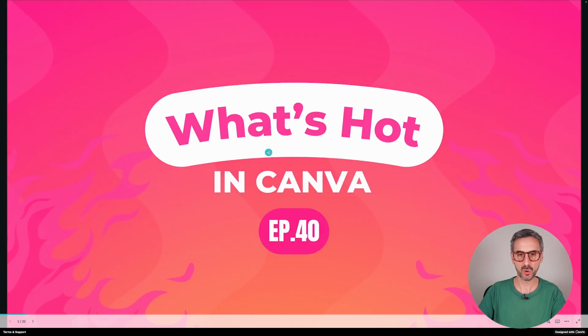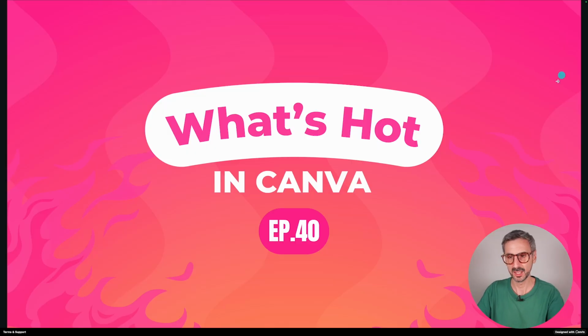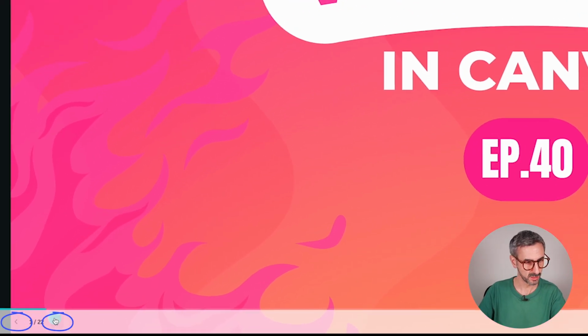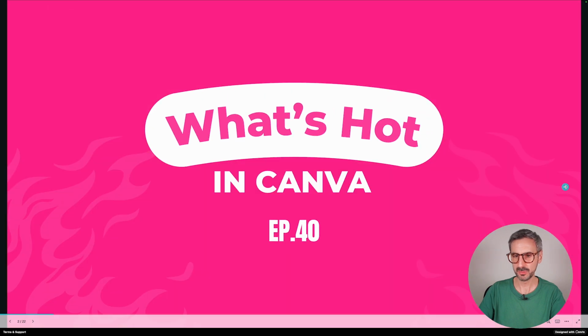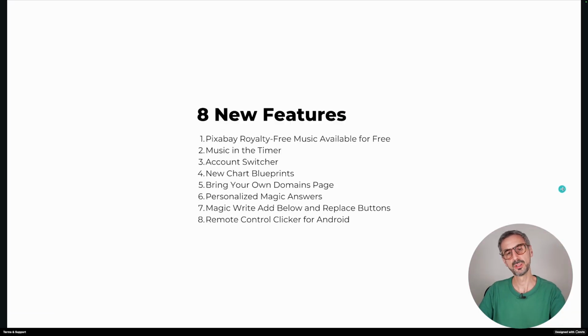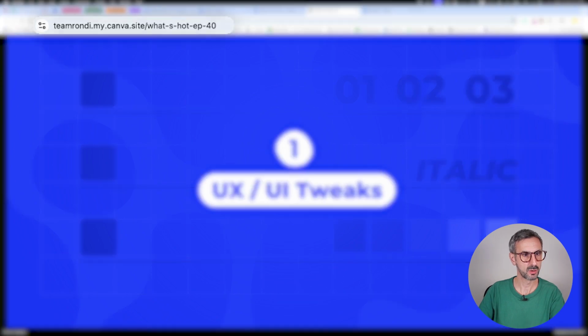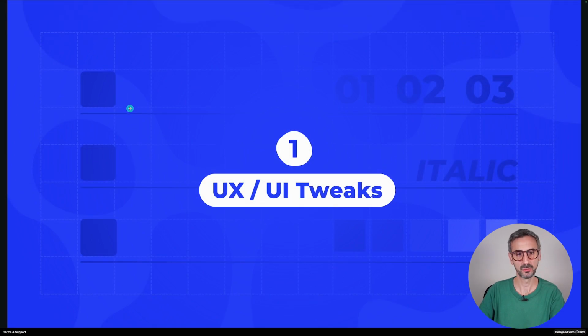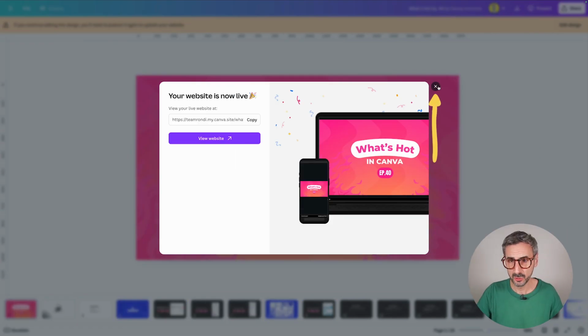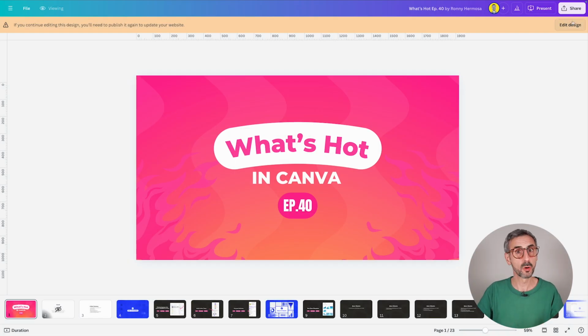It's not a scroll down website. You see, I'm scrolling with my mouse here. It's not working. It's just a presentation with the little arrows. I see 22 slides. Okay, so you can definitely move through the different pages of your presentation on your domain. So if I look at the domain, Team Rondy, my Canva site, What's Hot episode 40. So there you go. If you go back to your design, it's just like a normal website.